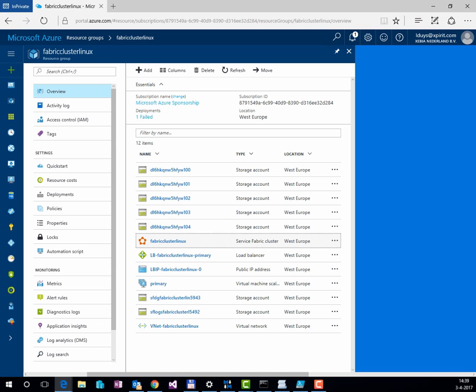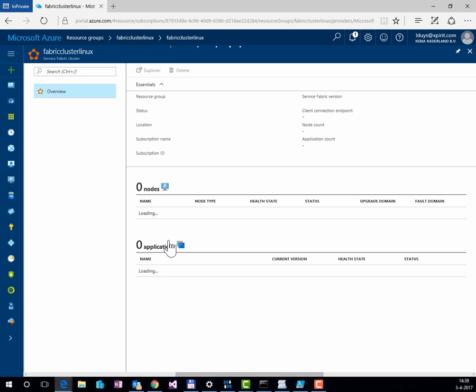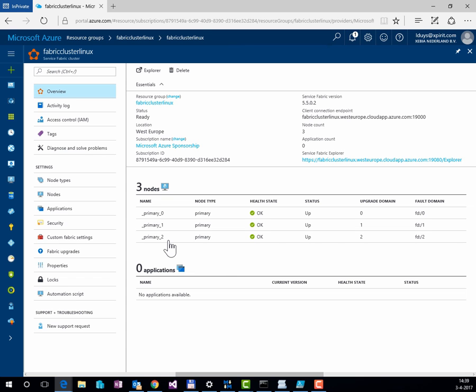If I now go to the Azure portal and navigate to the resource group I just created, I can see that my cluster is already present. The deployment has succeeded. I have a 3-node cluster running on Linux.